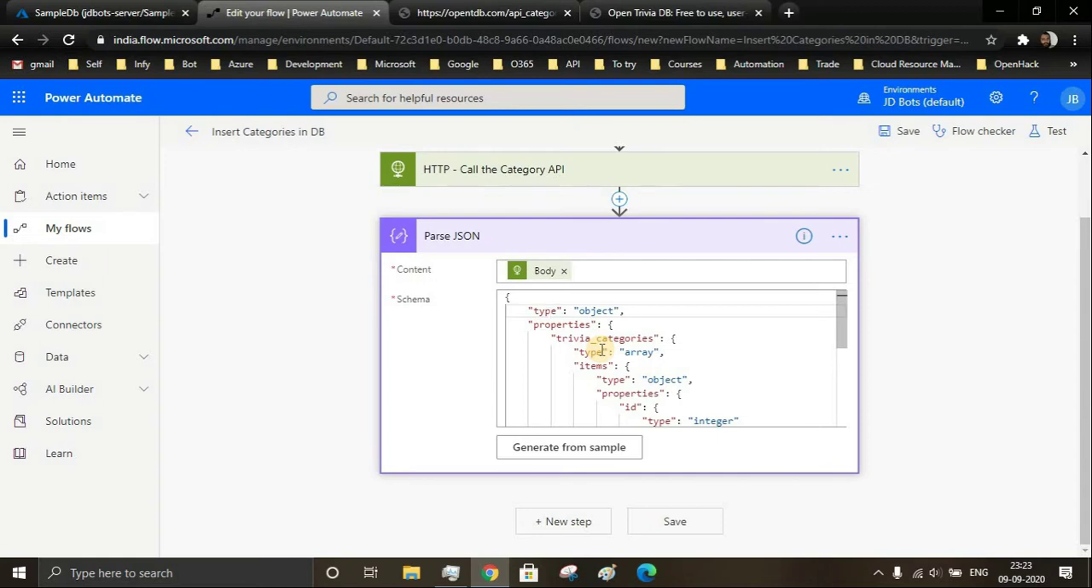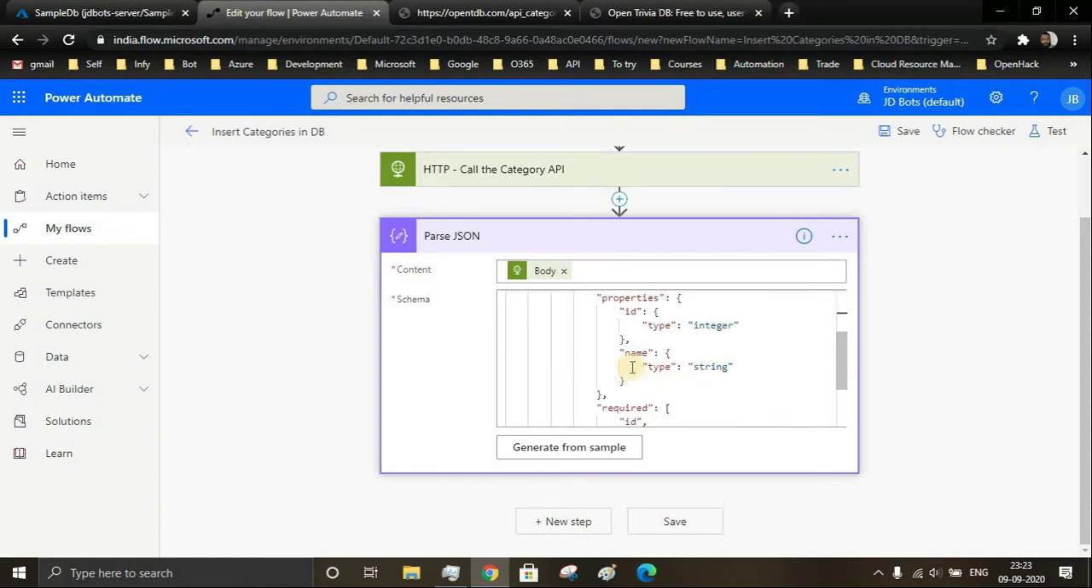It tells us what are all the data types. The first one was object, and second one is array. Array is this one. This is a trivia categories. This is of the type arrays, and the item contains the objects. Inside each object we have an integer. This was the ID, and we have string, which was name.